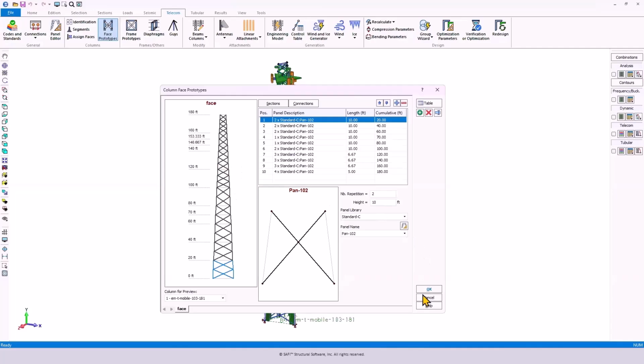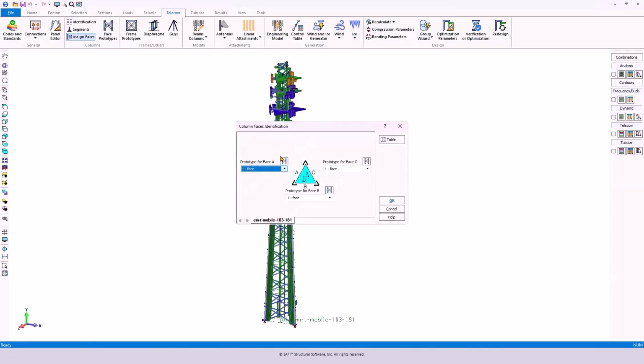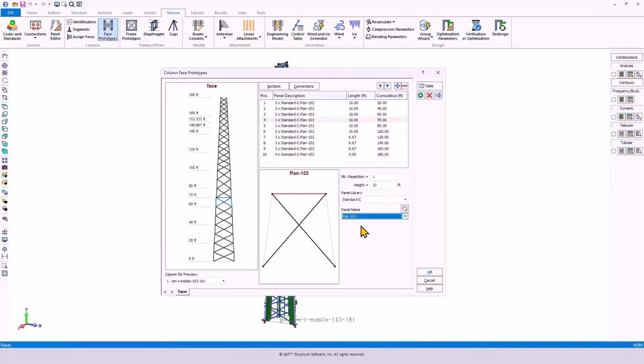Using the face identification command, a specific face can be assigned to each side of the tower. If all sides are identical, the same face can simply be assigned to all of them. To build a tower face, a series of panels is added in sequence. Panel type and name can be specified, and an extensive panel library is available to choose from.